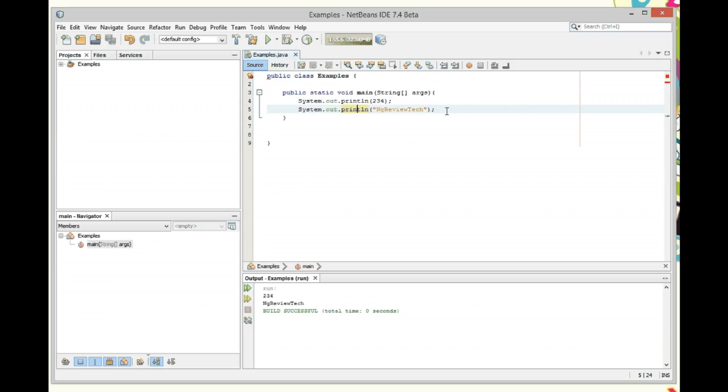And yes, before I go, let me give you some work. I want you to write a computer program, also in Java, that will write your name on a line and on another line, display what you love doing. For example, it writes my name, NgReviewTech. The next time it writes, I love eating fried meat, or whatever you love. So do that, practice with it, and like they say, practice makes perfection.